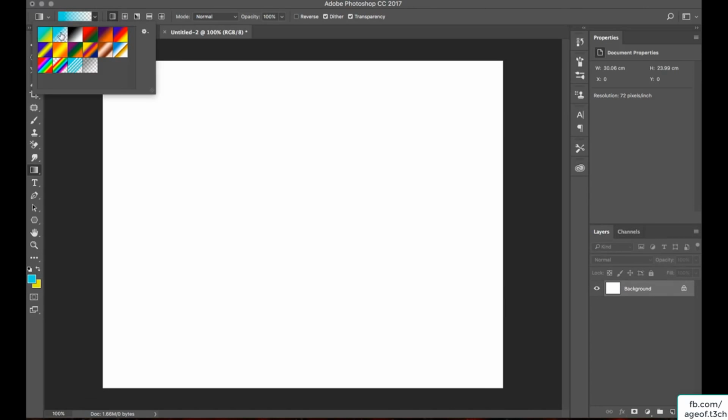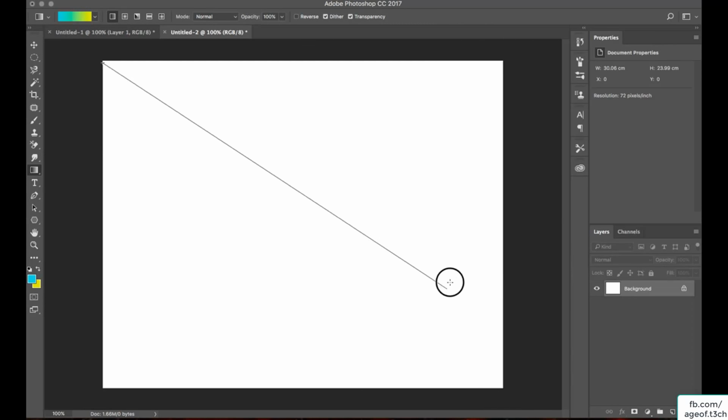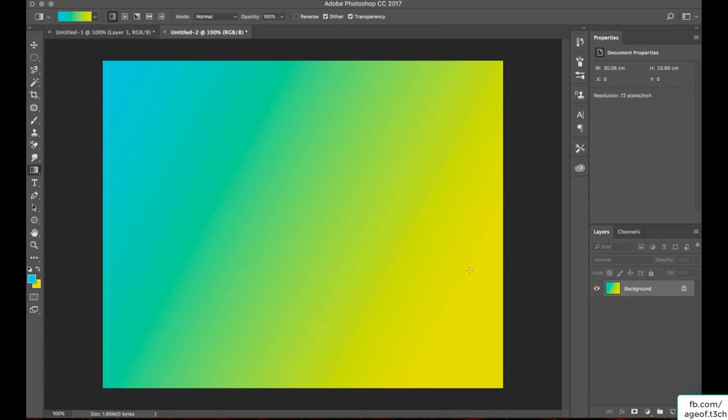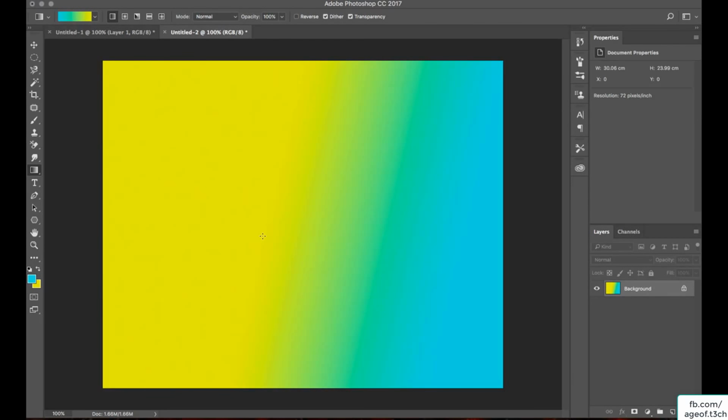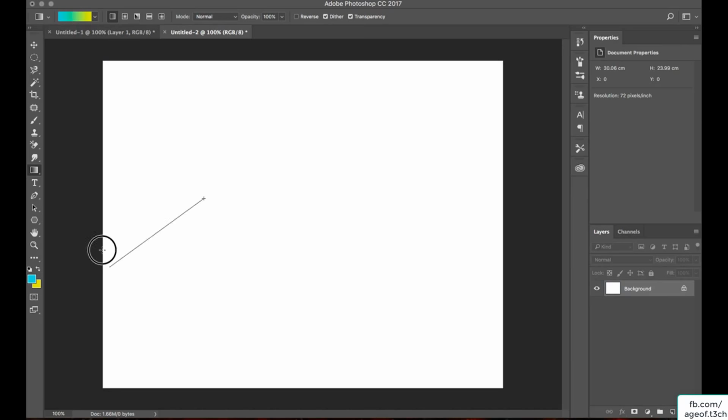Now I'm going to select here from foreground to background, and the main thing is the angle. If you draw on this angle, the gradient will follow this angle. If you draw on that angle, the gradient will follow the angle of your mouse, in which direction you want the gradient to be. And this applies for every aspect of this gradient property.